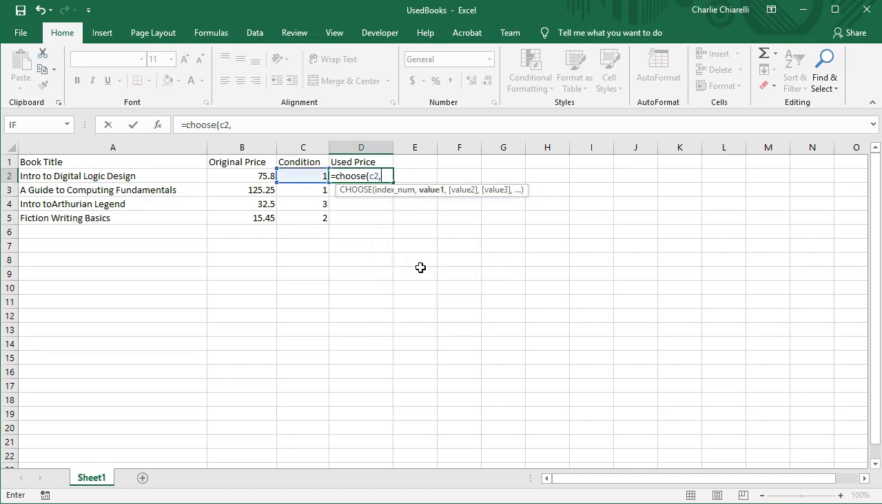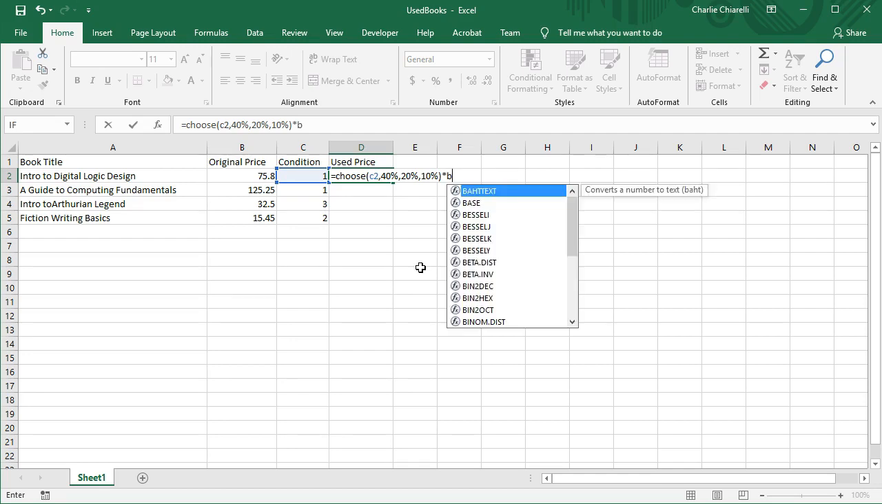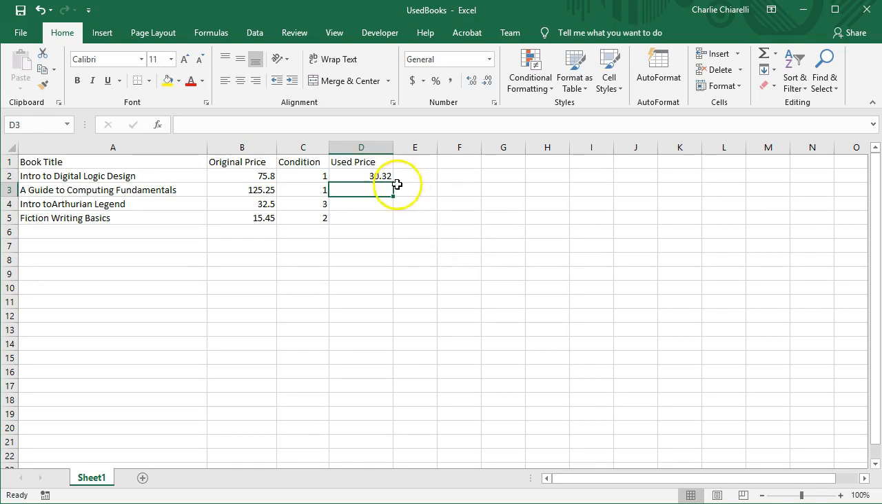So that's C2. And depending on the condition, 1 is 40%. 2 is 20%. And 3 is 10%. And then we're going to times that by the original price of the book, which is, in our case, B2. Okay, so we get that amount, and we drag it down and copy them to get the final values.